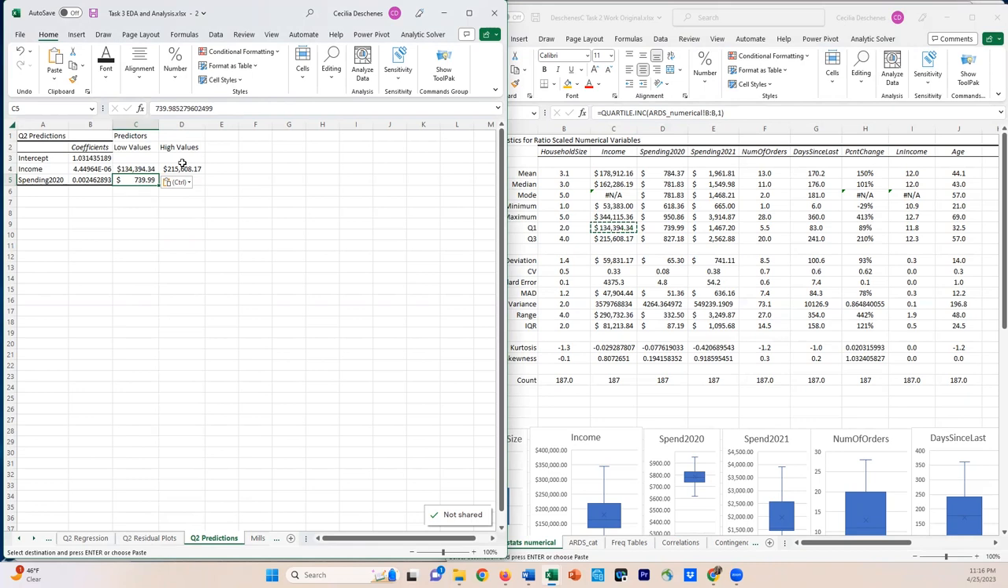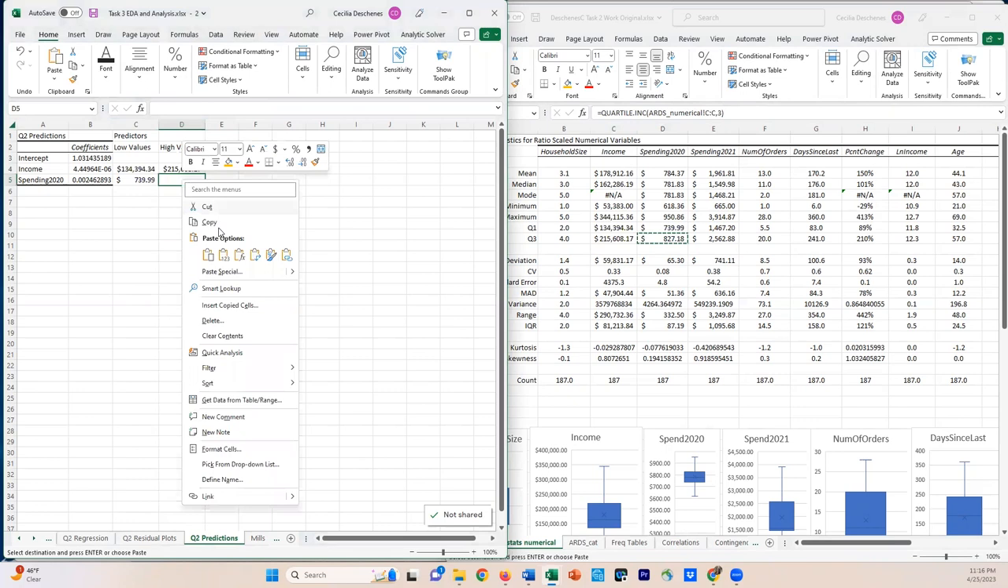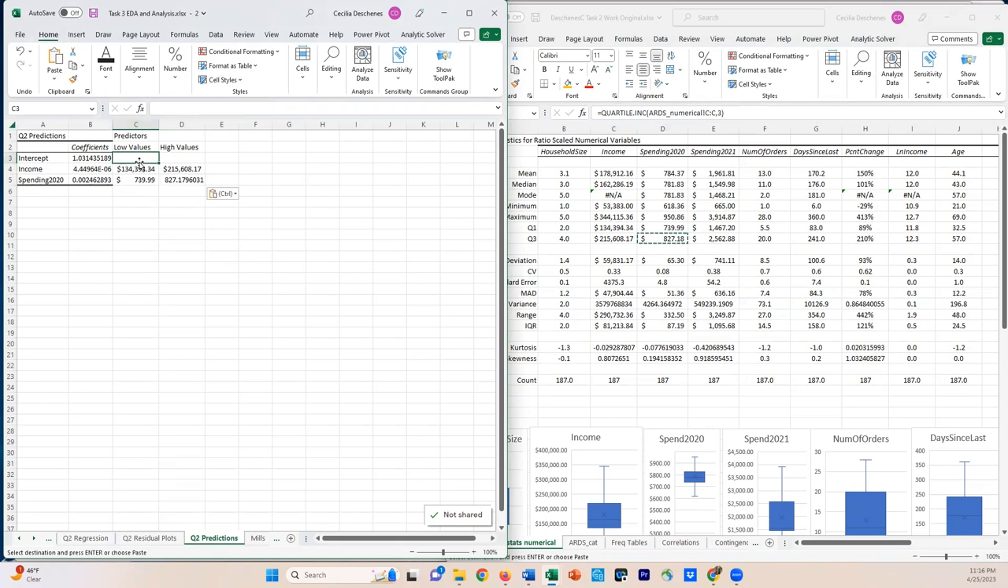Okay, so the only one left, by the way, I got rid of that little thing by hitting escape, is for spending 2020, the high value. So I'm going to get the Q3 quartile here, copy that, and paste special. All right, so now I've gotten that, and we always want to put one as the coefficient. So these are going to be our point estimates. I'm going to format this.